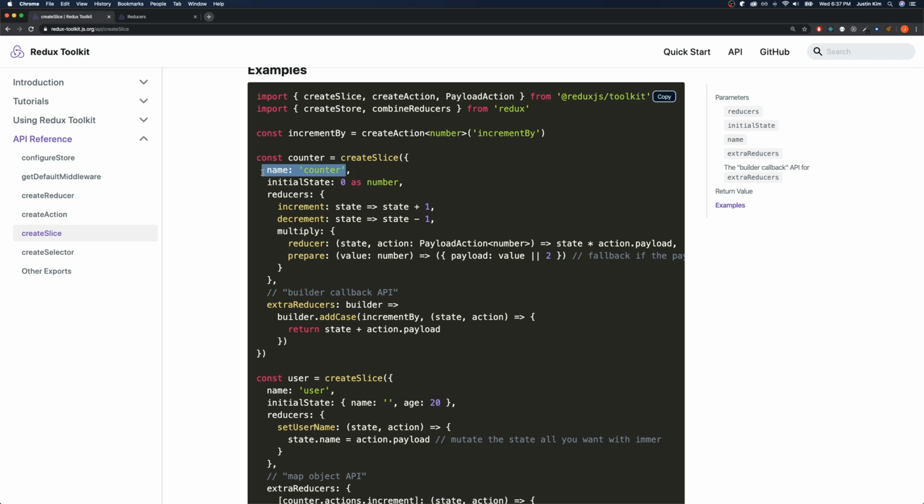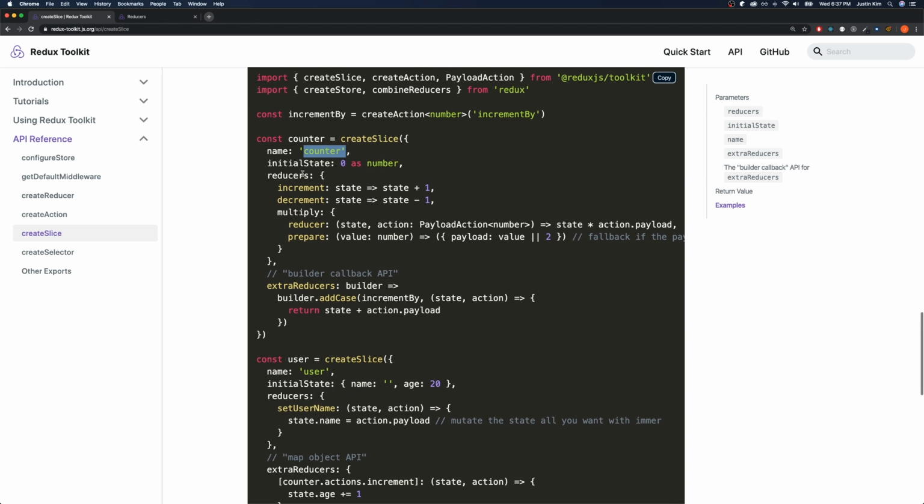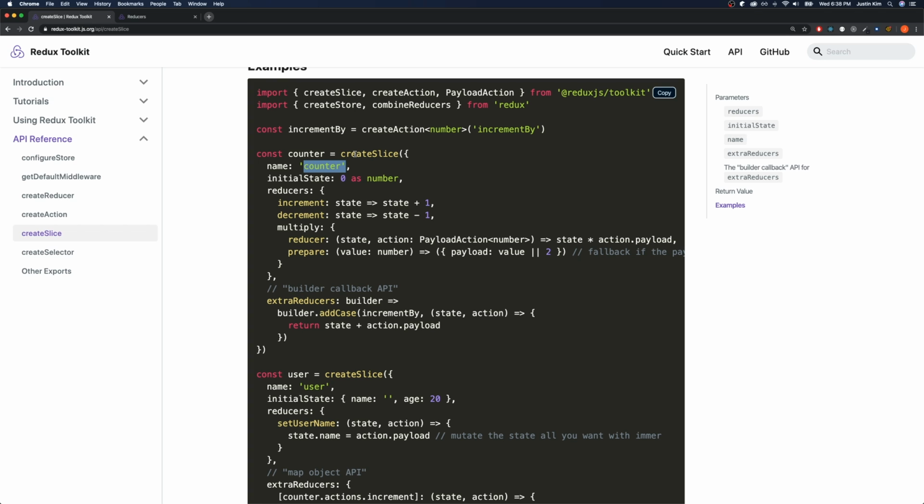So this is something you don't usually do in the typical Redux application. I guess you would name your variables, but you don't typically have a key value pair called name. So this is something kind of new, but it's very important. It's very handy, especially when they create the action types for us. That's where this comes into play.